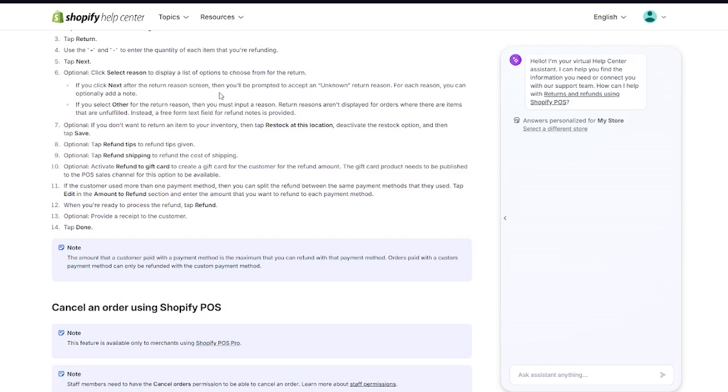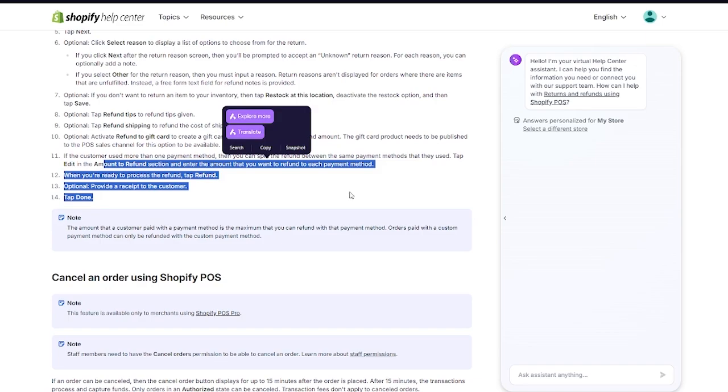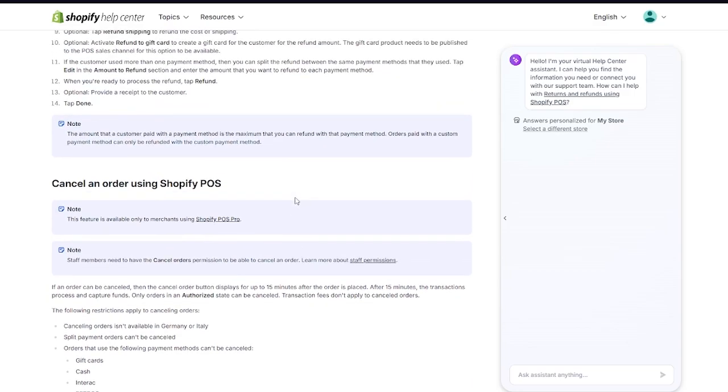Now, if you don't want to return an item to your inventory, then you can also restock at this location, and you can deactivate the restock option from your settings and tap save. You can also tap refund tips to refund tips given, refund shipping to refund the cost of shipping, refund to gift card, and then you're going to choose the amount that is needed to refund, and you can finally provide a receipt to the customer as well, which is going to be the refund receipt.